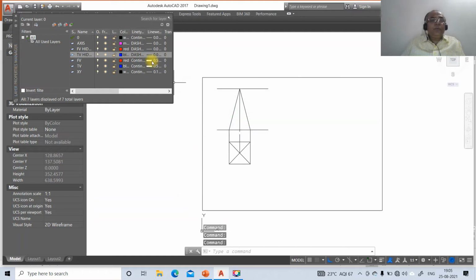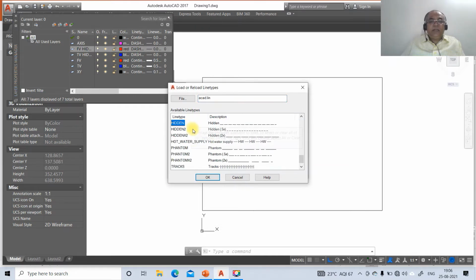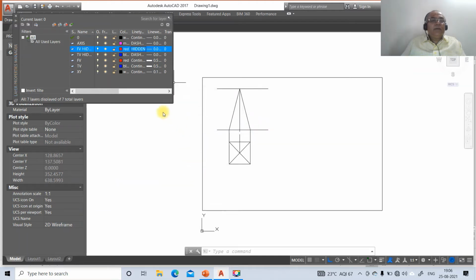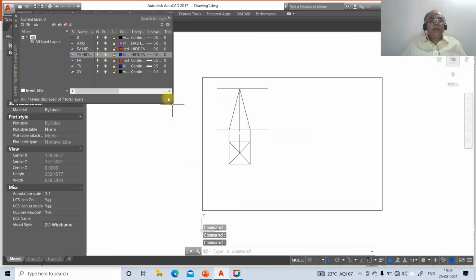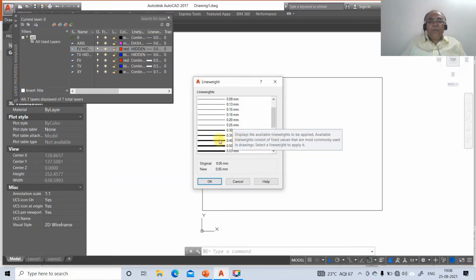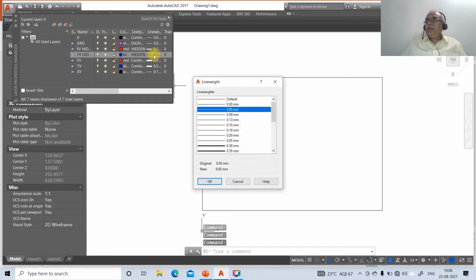Then go to front view hidden, go to line type, click on load, take hidden and say OK. Click on hidden and say OK. Then for the top view hidden layer, go to that, click on hidden and say OK. The front view hidden and top view hidden layers will be of 0.3 line weight, and say OK, and the top view hidden layer is also 0.3.